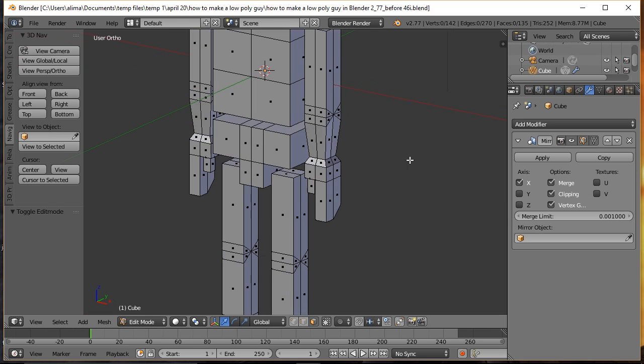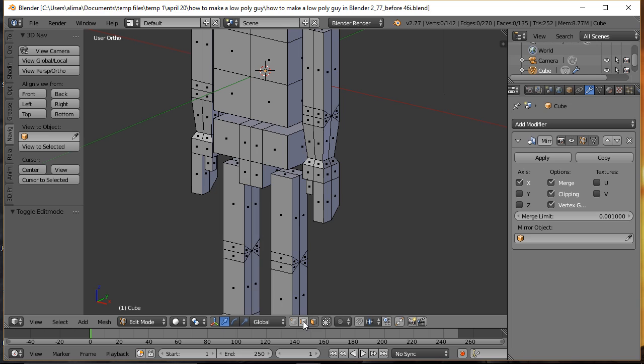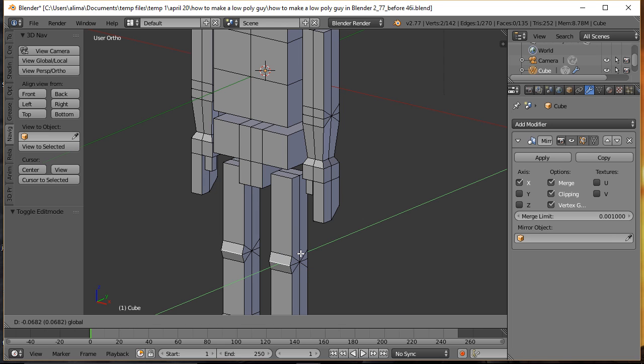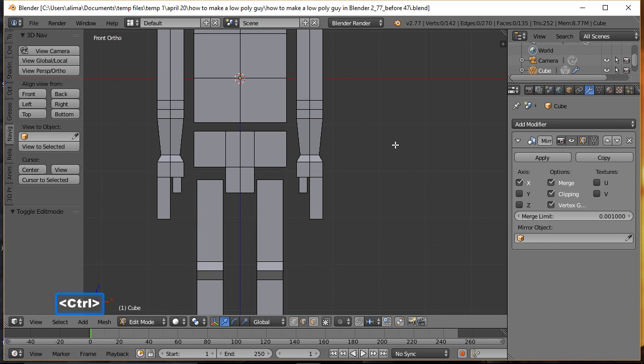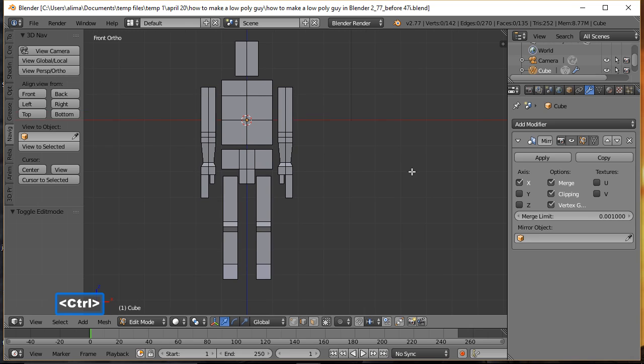Okay, now I'm going to hold the middle mouse button to rotate the view. I'm then going to go to edge select. I'm then going to click here. Just going to push slightly forward right here. I'm then going to press A to deselect. Okay, what we're going to do now is we're going to go to front view. I'm going to hold control, then hold the middle mouse button to zoom back. We're currently on edge select, which is what we want.